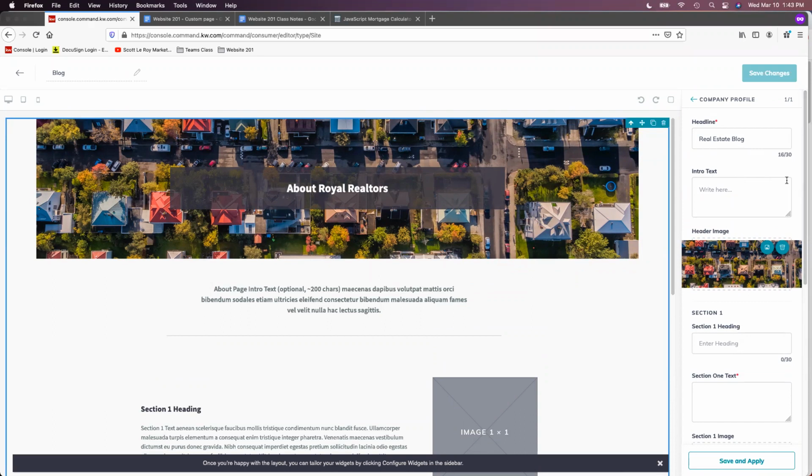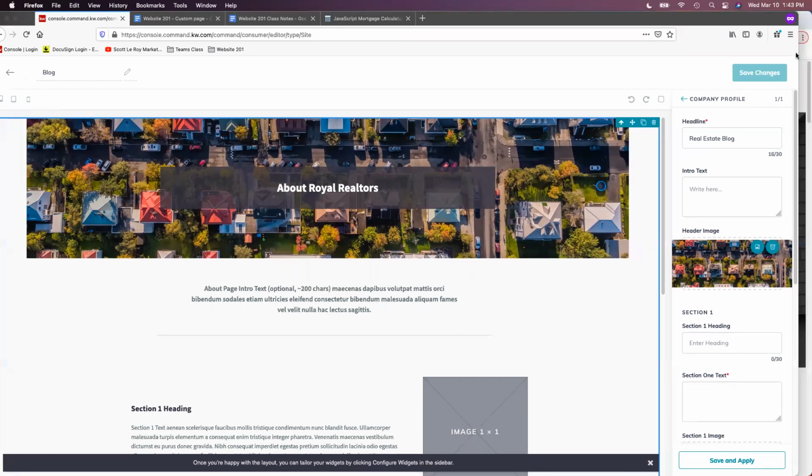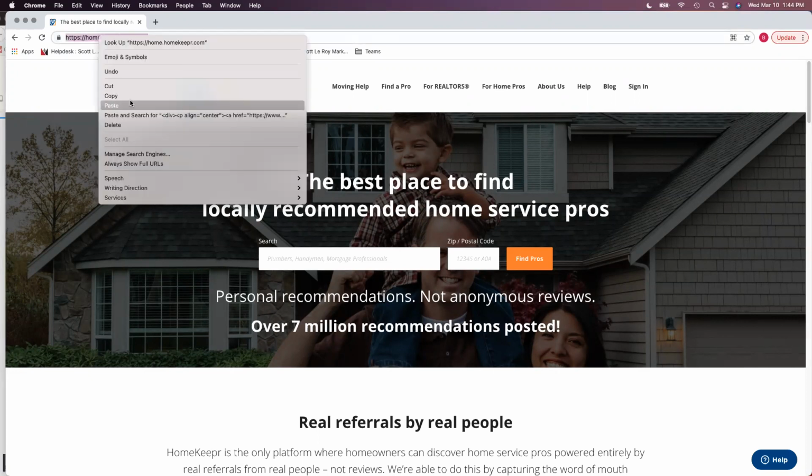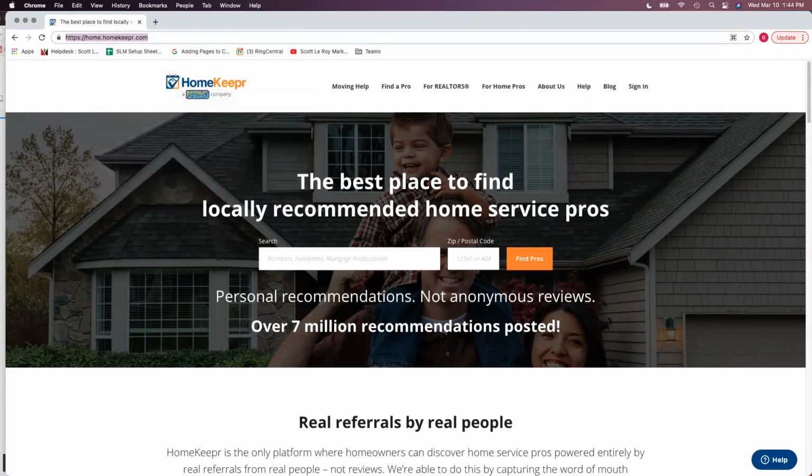We're going to go get that code. In order to get that code, we're going to go to homekeeper.com. I actually have it pulled up in my Google browser. For some reason, Homekeeper does not play nice with Firefox. So if you are using Firefox, you may have to open up Chrome. I'm in Chrome right now, and I just went to home.homekeeper.com, and I will paste that into the chat for you.